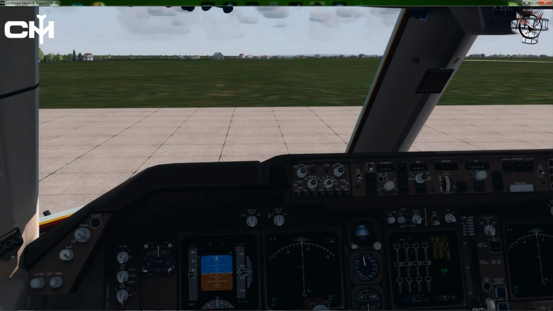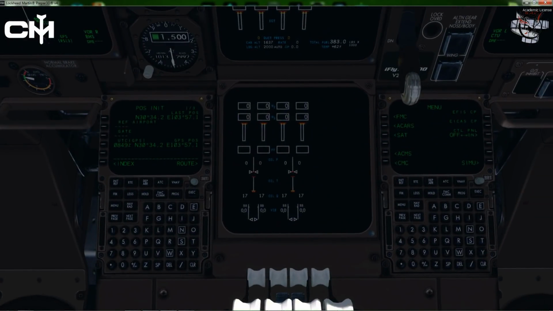Alrighty, let's hop down here and take a look at our FMC. Most of you are probably already somewhat familiar with the Boeing style of flight management computer. For those of you that are not, it's pretty straightforward. It's not all that difficult unless you've never messed with it. Of course, if you've never messed with it, then it's absolutely ridiculous, right? Either way, here we go.